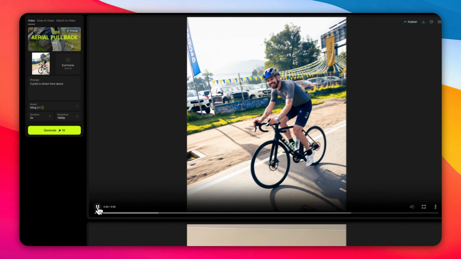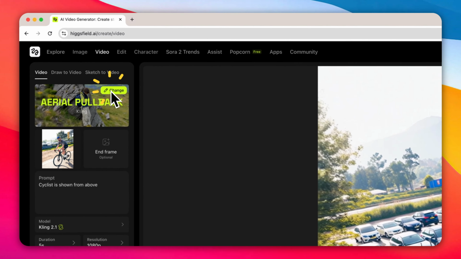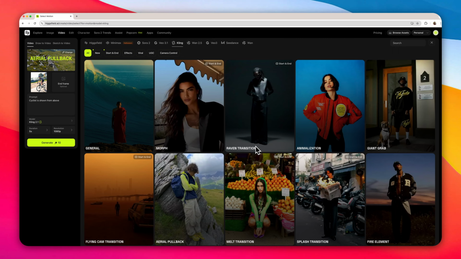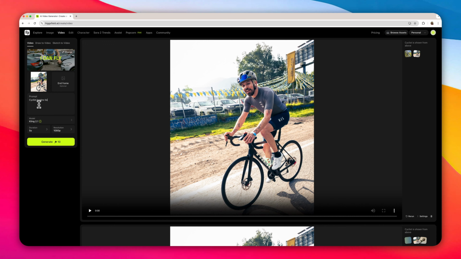As you see, what the software does without an end frame is a bit more usable. It doesn't transform into another image, and you can play around with it a bunch more. Let's change the visual effects for one final time and see what the software is capable of doing with some other transitions. Let's pick out this one that says I can fly. Let's say that the cyclist begins to fly.